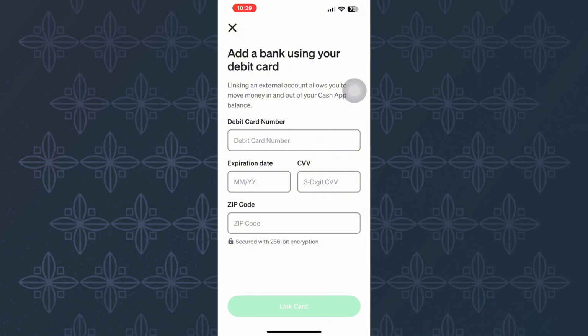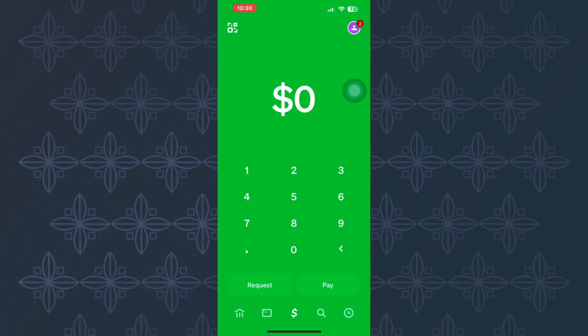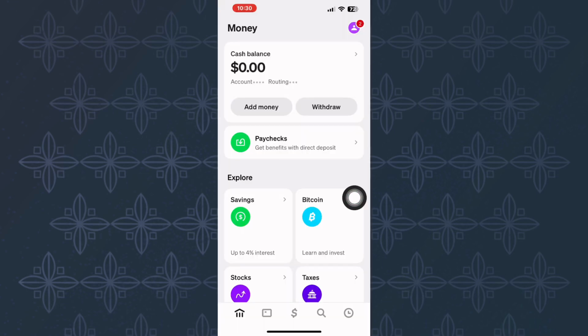Come back to the home page of the app, just like you can see here. Once you are here, make sure you tap on the bank icon. It is this icon that appears here. On this page, there are options that are related to money. From those options, make sure you tap this option here named Add Money.